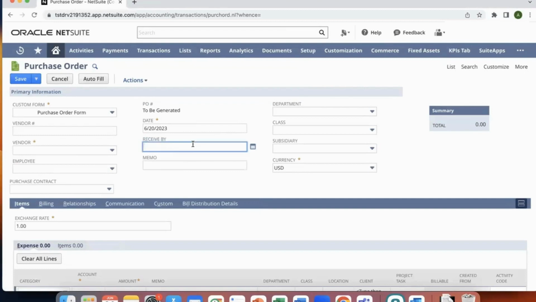For example, today is June 20. If we want to enter today's date, we can press just one button, lowercase t, and we got our date. If we want to enter tomorrow's date, we have to press uppercase T, and we got 21st of June. If we want to enter yesterday's date, we can press lowercase y.